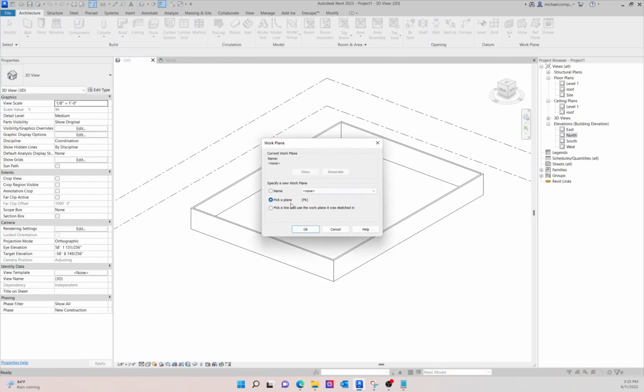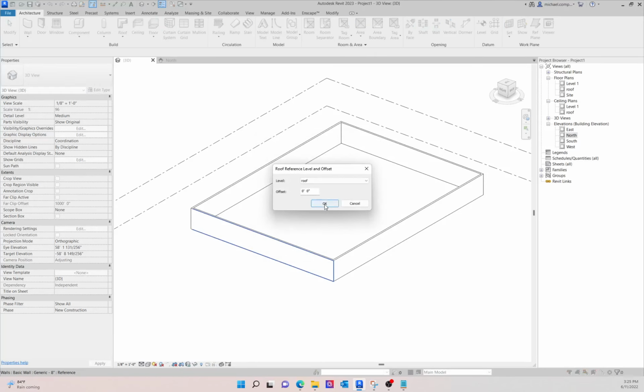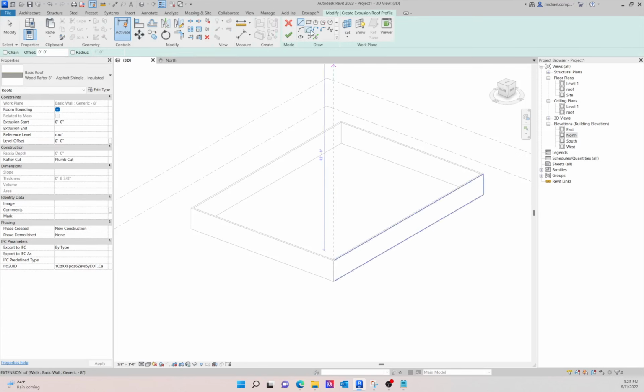And so in this case, it wants us to choose a plane to extrude from. So I'm going to pick this wall as my roof plane, and don't worry about the offset. Just hit reference level roof and offset 0. Now I'm going to draw something weird, something funky. I'm going to draw an arc, something like that, but only going to arc it up to maybe the midpoint, and then I'll just draw it straight down. And then I'm going to close that geometry off.